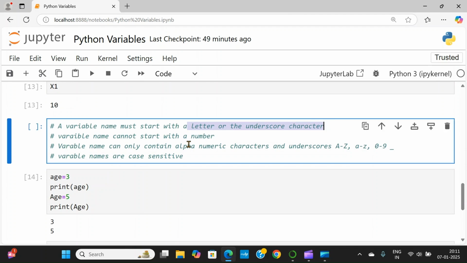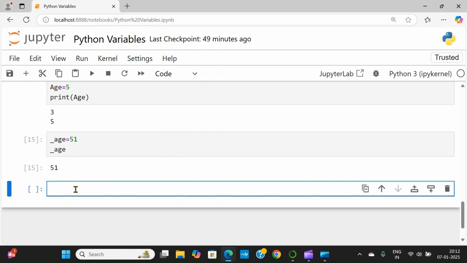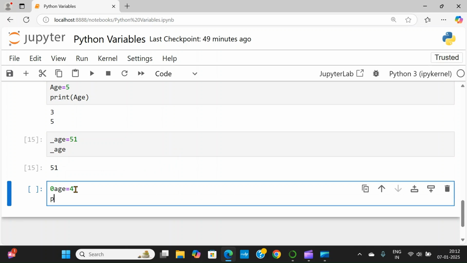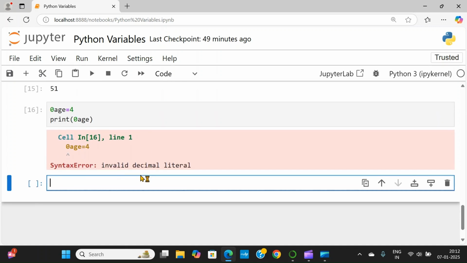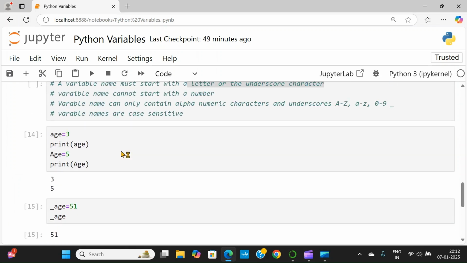Then a variable cannot start with a number. So we'll try it. I'll give 0age. Okay, I'm starting with a number. So I'll initialize it with 4, and I'll try to print that variable 0age. So we got an error now, invalid decimal literal. So here you can see the variable cannot start with a number. So that leads to an error. So we cannot do it like that.